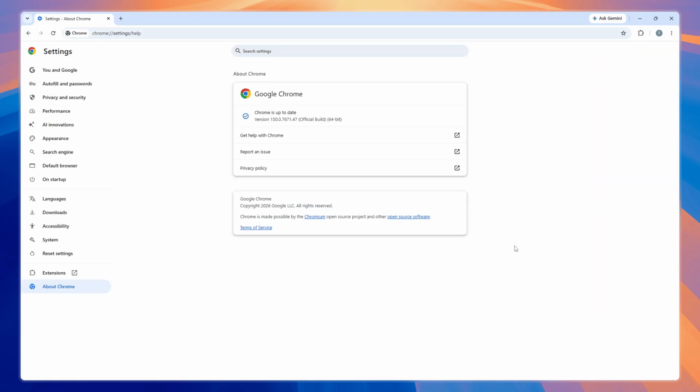This action will open a new tab or window within Chrome that displays detailed information about your current browser version. Once the About Chrome page opens, Chrome will automatically begin checking for updates. You'll see your current version number displayed on the screen, and the browser will start searching for any available updates immediately. This happens in the background without requiring any additional input from you.